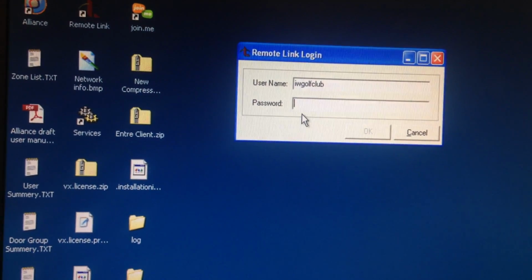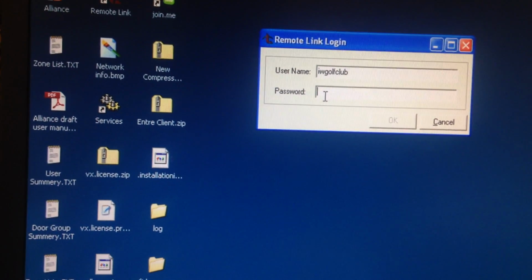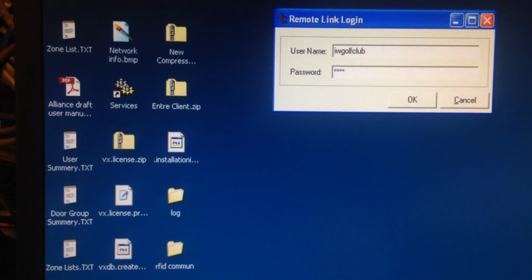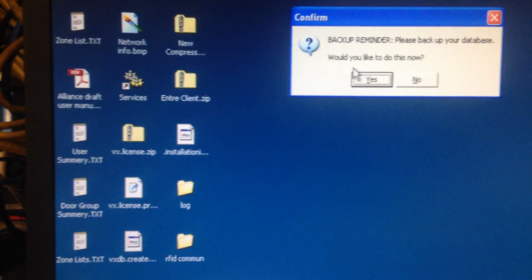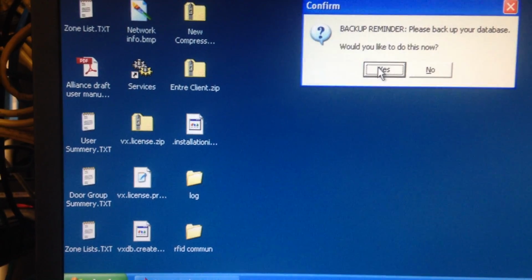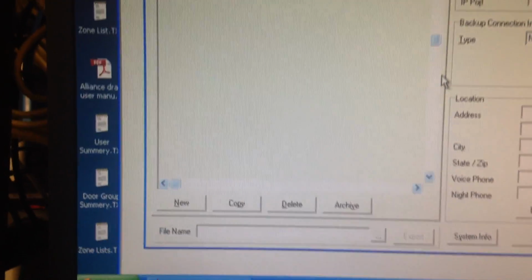Okay, so the password is up next to the computer here, so you can see it. I won't throw this on YouTube. Just click no, I've done it.